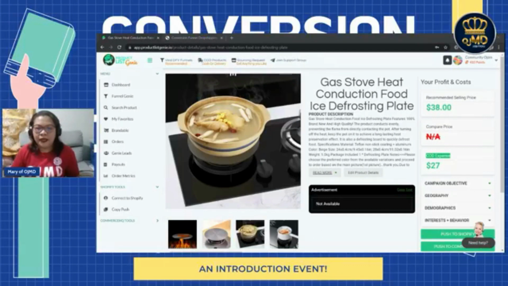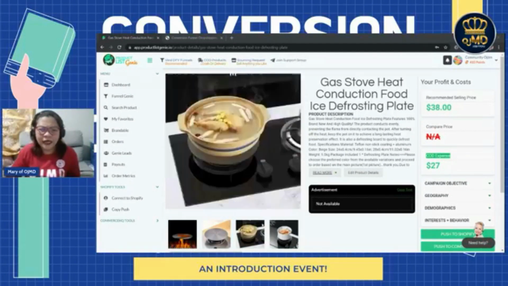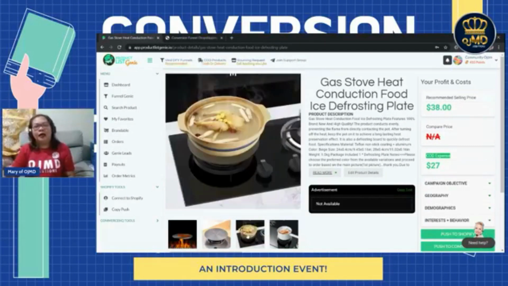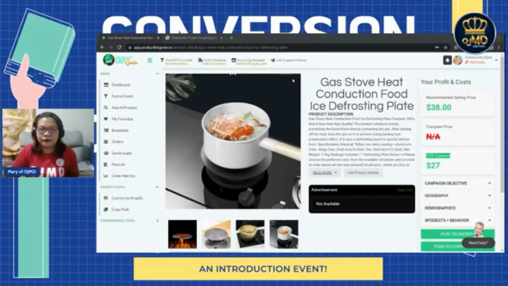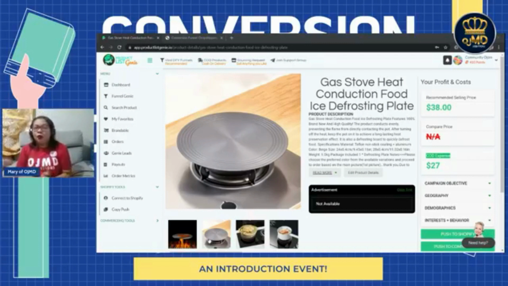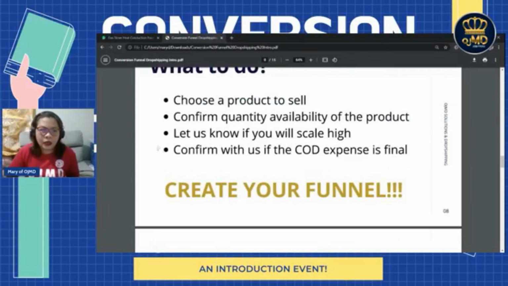So, magkano ba si 27 times, say, 48. Kunyari, 48 ang dollar. So, say, 1296. So, 1296, yung pinaka-base cost mo, and yun yung kailangan mong i-mark up. Okay? Now, that's why I mentioned na before you run an ad, you have to make sure that you confirm with us if the COD expense is final.